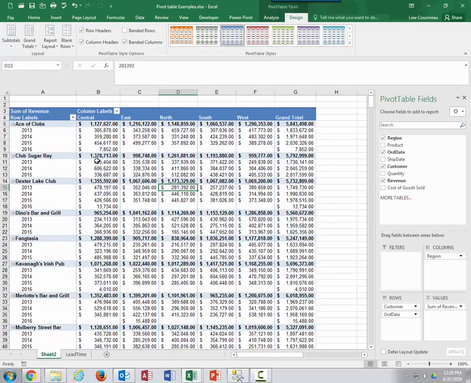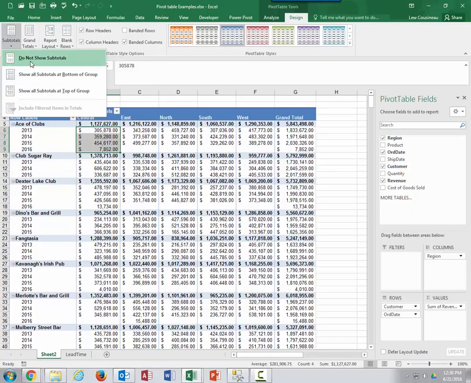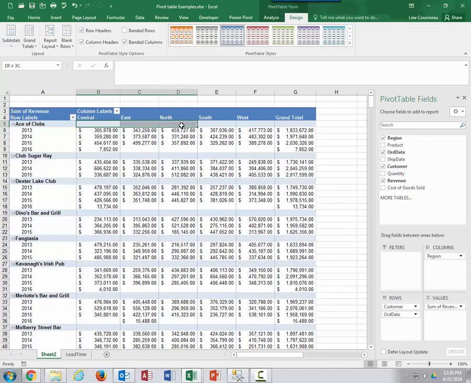Now, subtotals. Notice, because I have years here, there's a subtotal at the top for Ace of Clubs, all 4 years. If I were to add up those numbers, it should equal that value right there. You can choose to turn those on or off. So if I say do not show subtotals, that light blue row went blank because I turned them off.